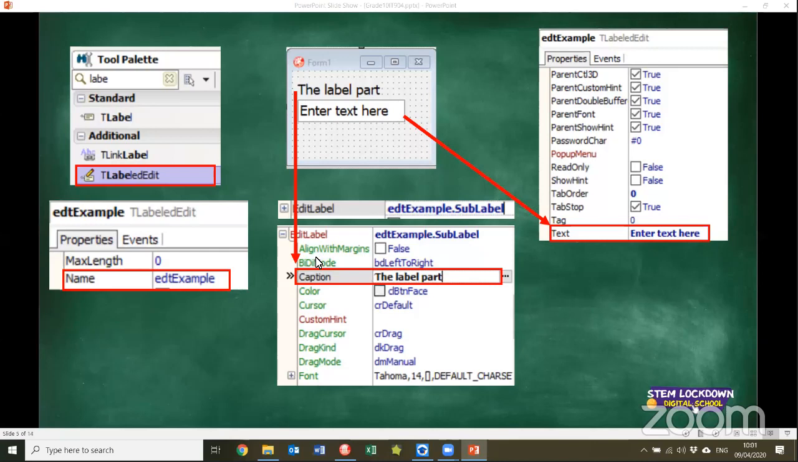Okay, so let's have a look. The labeled edit requires a little bit of thinking and looking carefully, because as far as naming is concerned, it's pretty straightforward. We go into the object inspector, we find the name property, and we give it the same name as what we would give a regular edit, because it just makes it easier. But when the time comes to now being able to apply or work with the caption of the label part or the text property of the edit part, you've got to be a little bit more careful.